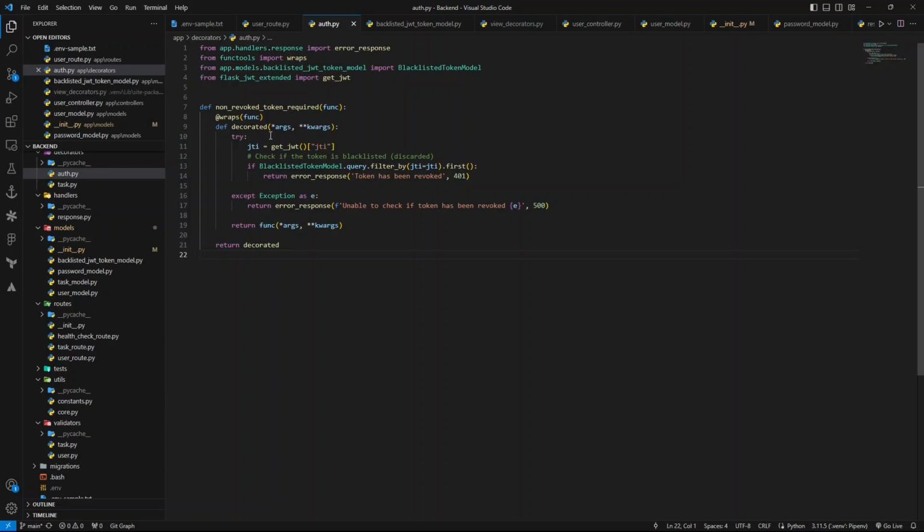So basically, we wrap it. It's a middleware. The way our middleware works in Flask, we have the wrap function, so we have decorated functions. We're using decorated, and we just have our try except. So now what we're actually doing is we try to get JWT. Get JWT is coming from Flask JWT Extended, and then we have the JTI. So it returns an object that has a JTI key.